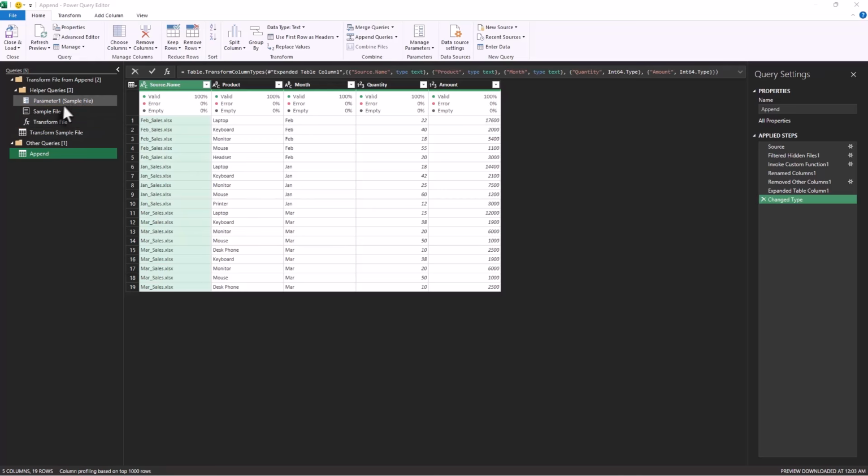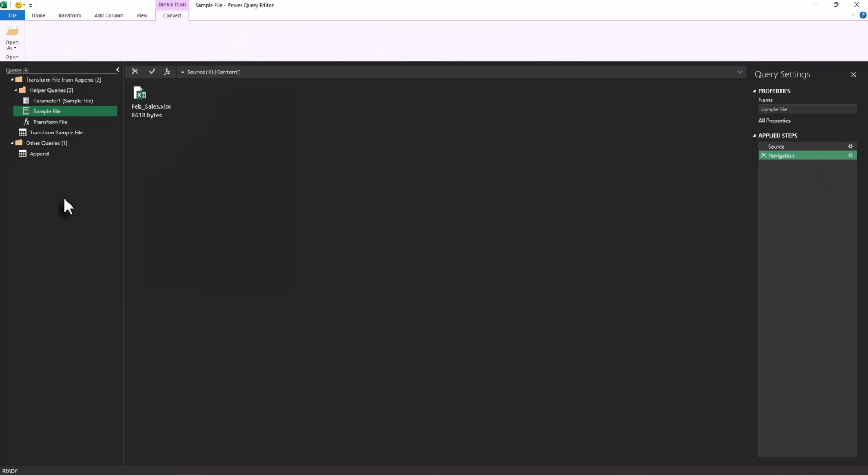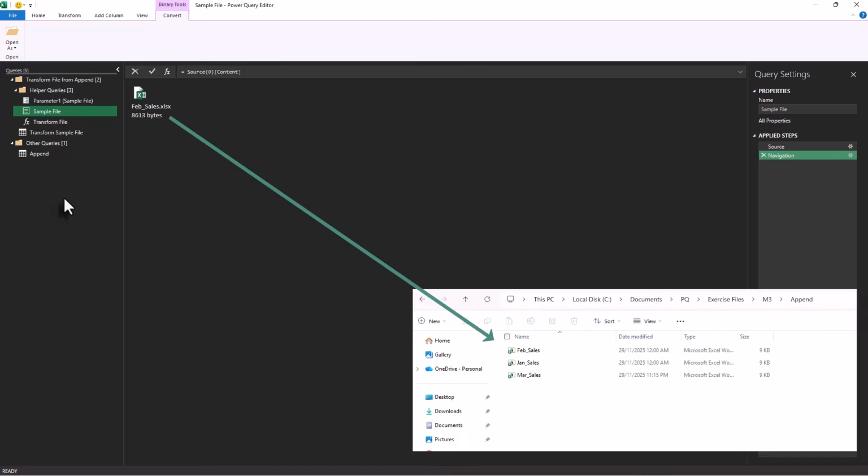Let's click on the sample file query. This query is referring to the file which we selected as a sample file when we were setting up the folder connection. Remember, we selected the first file in the folder. The first file in our folder is the February sales file because the files are arranged in alphabetical order, so it's showing the February file here. If instead of the first file you want to refer to the second file, you can go to the M code and change 0 to 1.